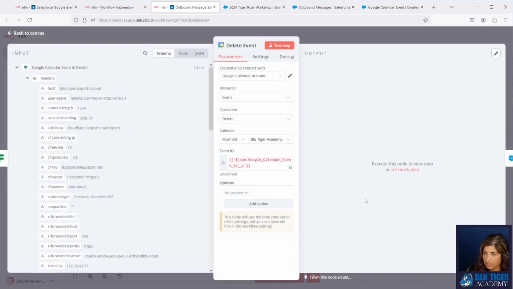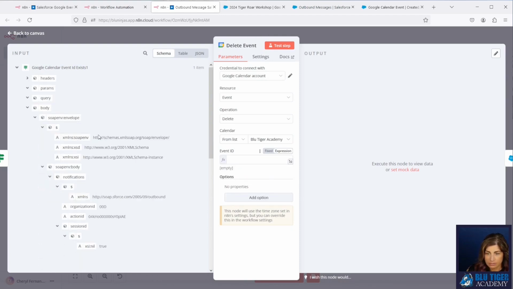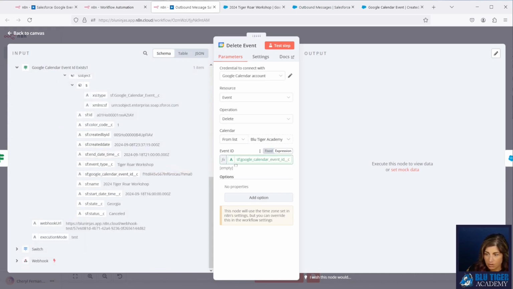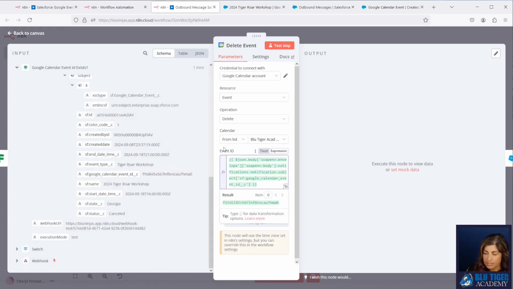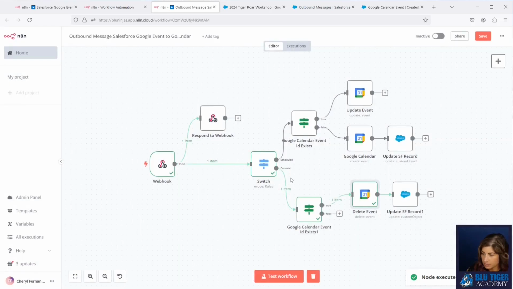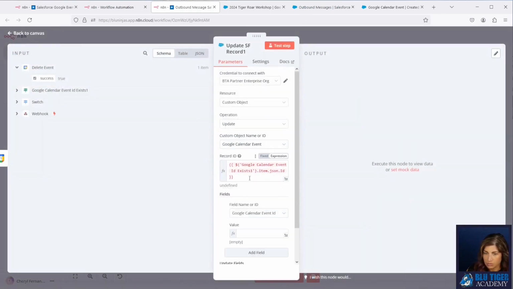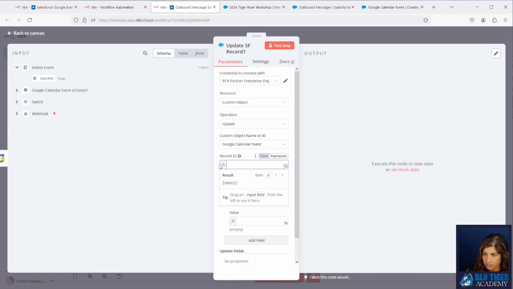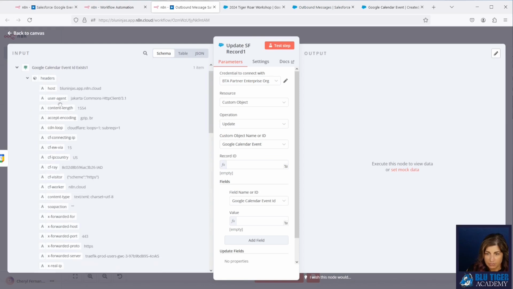So we'll come in here and we're going to map the Google Calendar event ID. So that is in our Google Calendar event ID field on our custom object record. So we'll test this step. All right, it says it was deleted. And then we're going to make sure that this is the appropriate field here, which it's not. So we need to go ahead and map the ID for this record.